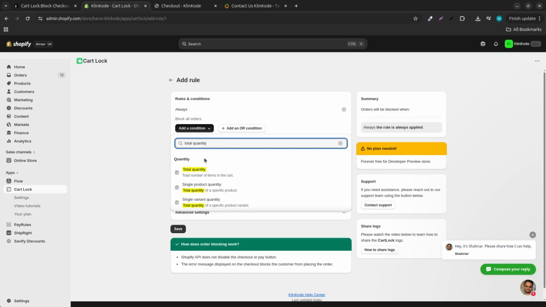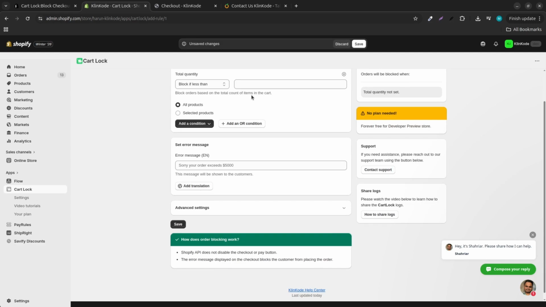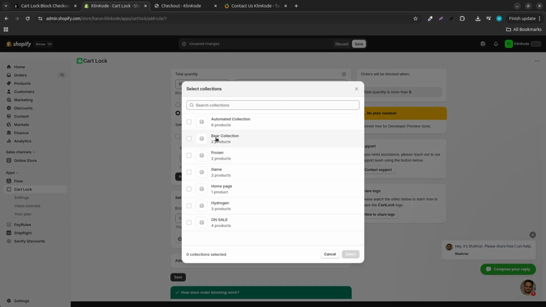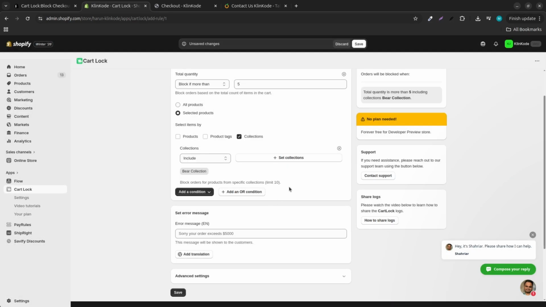For this example, we set Total Quantity to block if more than 5. Then we select Selected Products and choose Collections. Finally, we include the Bare collection. This means customers can add a maximum of 5 items from this collection to place an order.